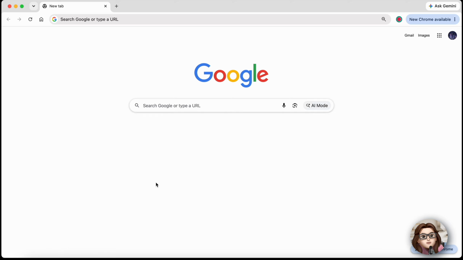After performing the hard refresh, wait a few moments while Chrome reloads the page. Depending on the website, it may take slightly longer than a normal refresh because the browser is downloading the latest files instead of using cached data.